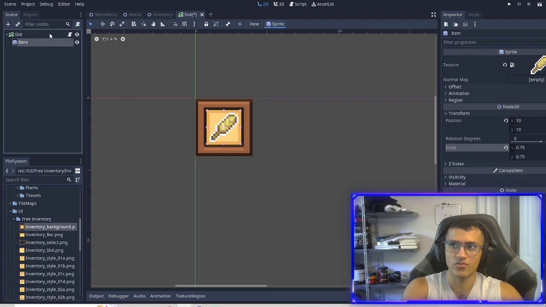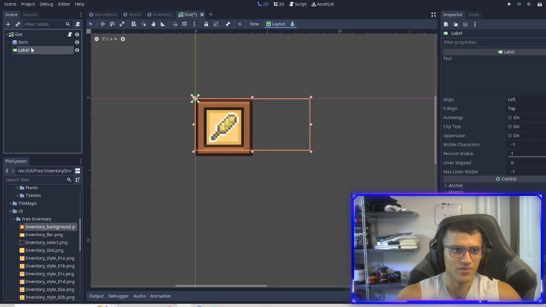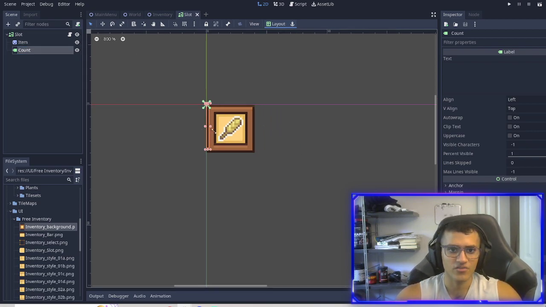I'm going to rename this to item, and I'm also going to add another label, and I'm going to name this count. All right, and we're not going to do anything in this label yet, but we'll just leave it for now.